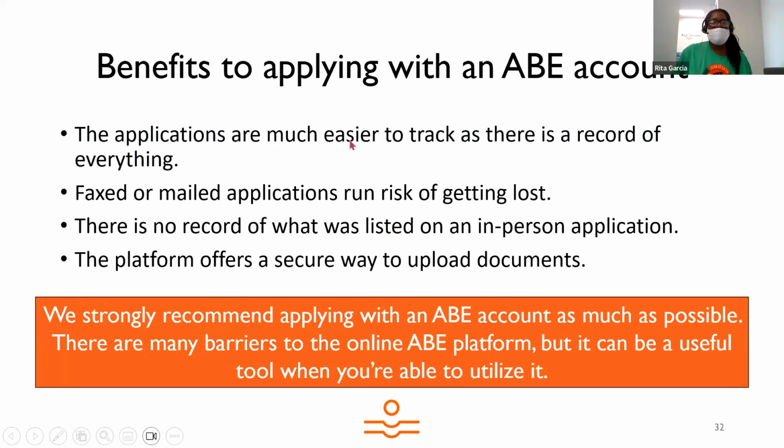So benefits to applying with an ABE account: the applications are much easier to track if there is a record of everything. Faxed or mailed applications run a risk of getting lost, and there is no record of what was listed on an in-person application. So the platform offers a secure way to upload the documents, and we strongly recommend applying with an ABE account as much as possible. There are many barriers to the online ABE platform, but it can be a useful tool when you're able to utilize it.